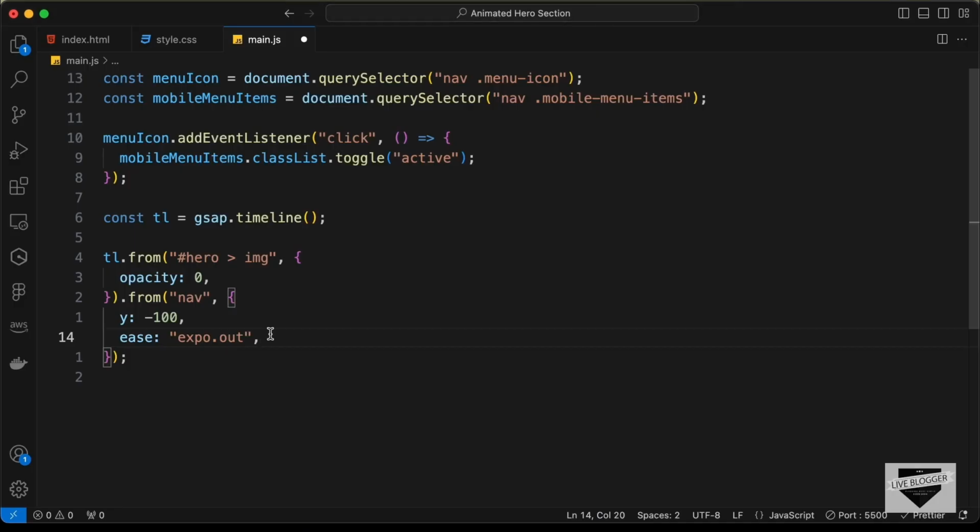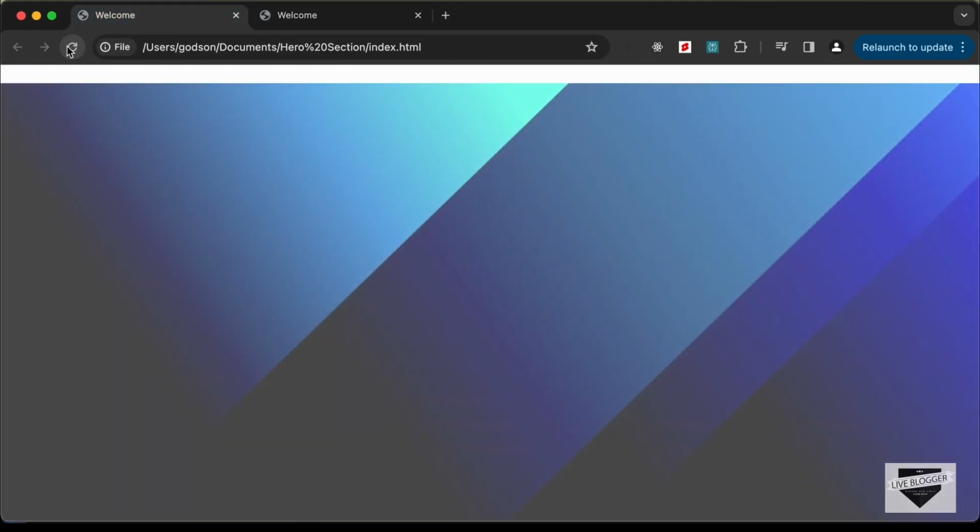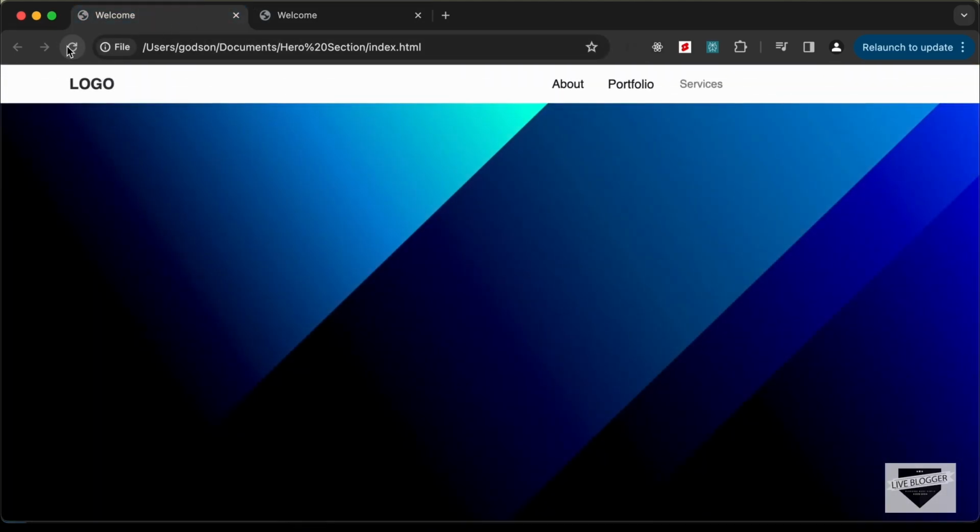So let's go back. Let's also set a duration. So let's type duration, and let's set the duration to 1.7, and let's save this. And here we can see after this image animation, we have the nav being animated. Now we want to have this nav animated a little earlier. So before the animation of the image finishes, we want this nav to appear. So here we can see the nav appears a little earlier.